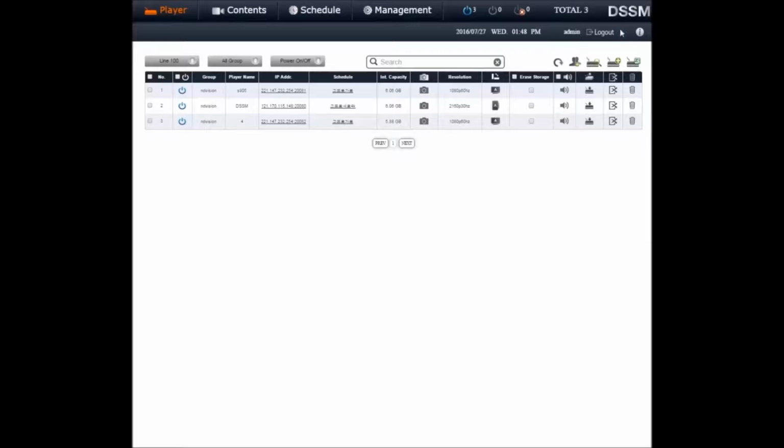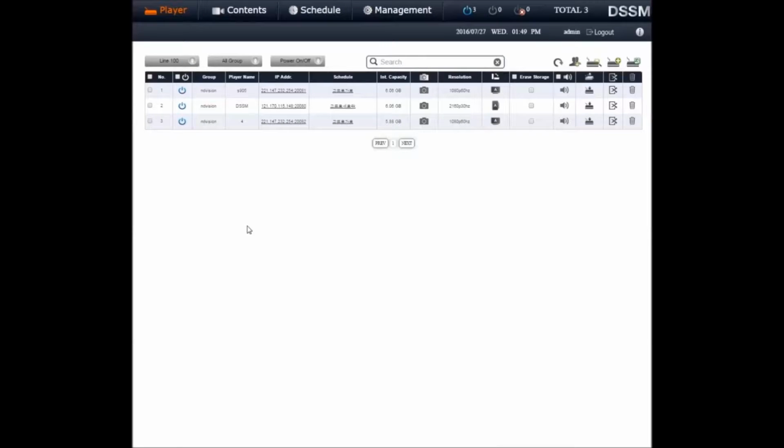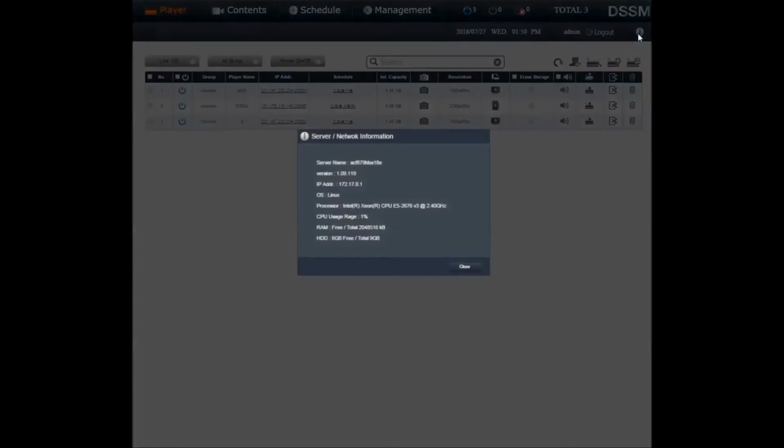These icons are located on the top right side of the screen. There are 3 power logos on the top bar. The first one indicates the number of registered players and that their terminals are switched on. The second shows the number of players with their powers off among the registered players. The third indicates the number of players not connected to the network among the registered players. The total number indicates all registered players. If you click on the information icon, a screen will pop up with information about the server and network.